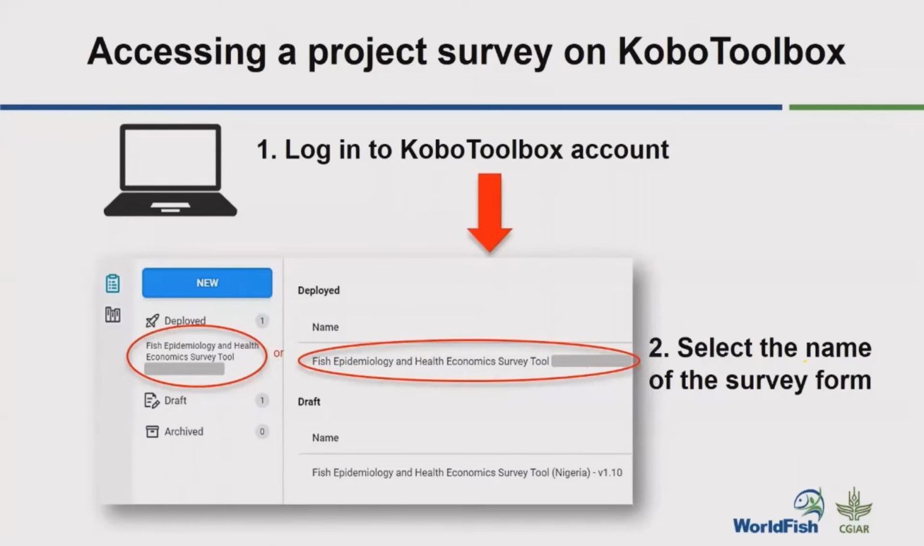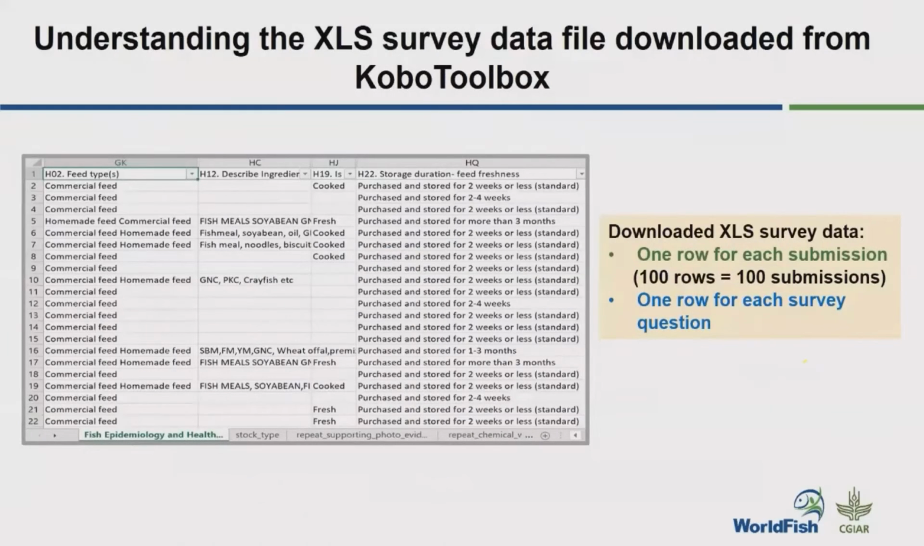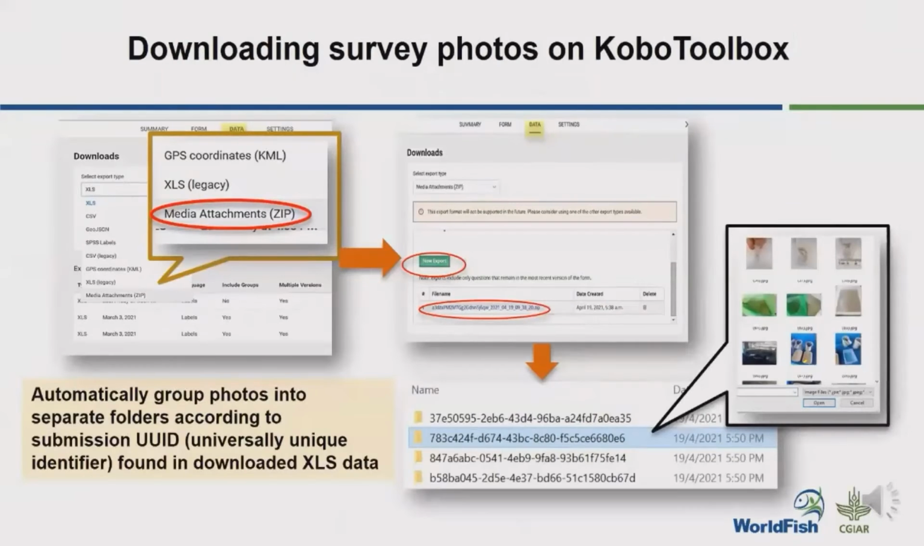In order to gain access to the survey data that was submitted, users will need to log in to their Kobo account and to select the name of the survey project. Users can then download the survey submissions in the form of an XLS data file. In the example XLS data file shown in the screenshot, there is a row for every survey submission and a column for each question in the survey. Users can also download submitted survey photos by selecting media attachments.